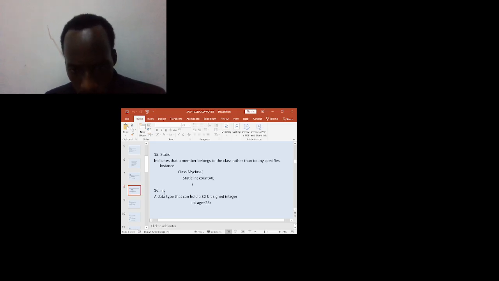Then we have int. Int is a data type that can hold a 32-bit signed integer. So when you assign an integer, you say like int age equals 25 or 26. Here you can make changes, like 25 here. Then you say int age equals 25.